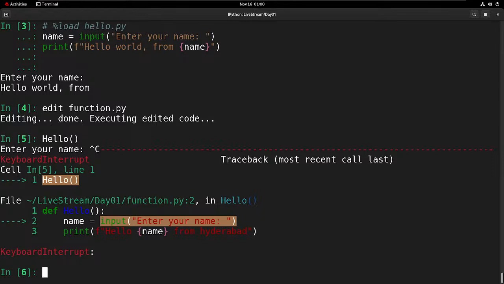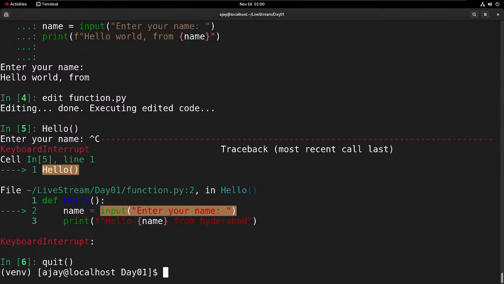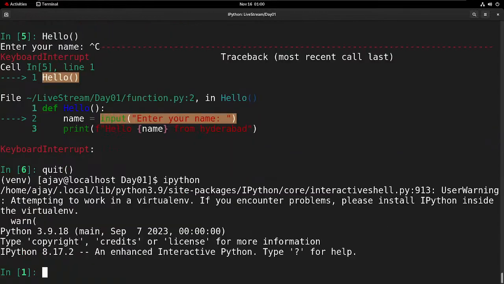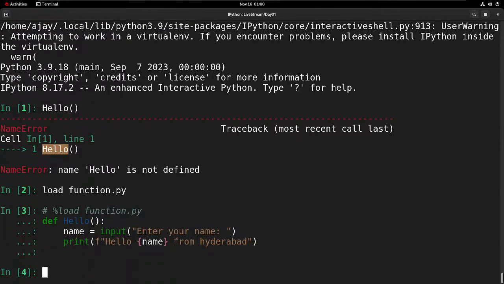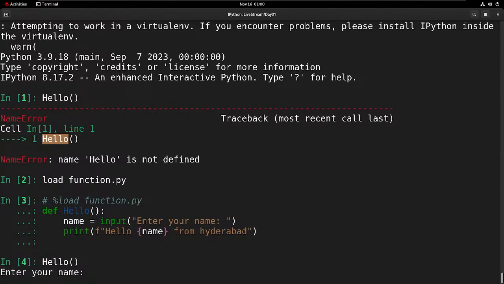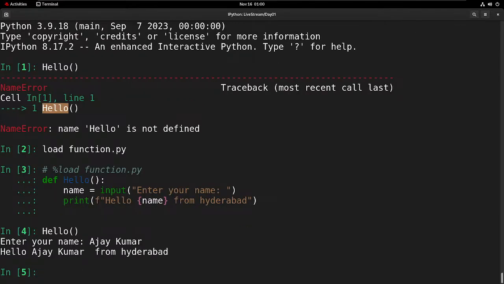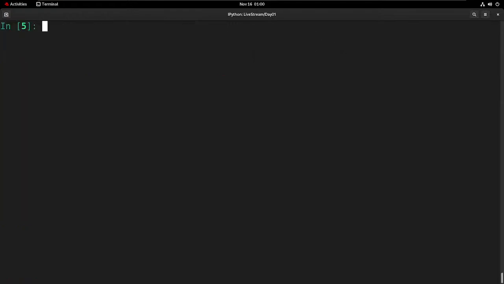Okay, now let's quit again and do the same thing again. IPython. Now let's run hello again here. No hello code. Okay, so now let's load the code. Load function.py. Now let's run the hello command. Yep guys, that's cool. That's how the load command works.